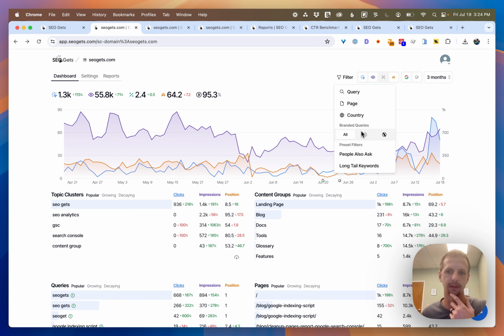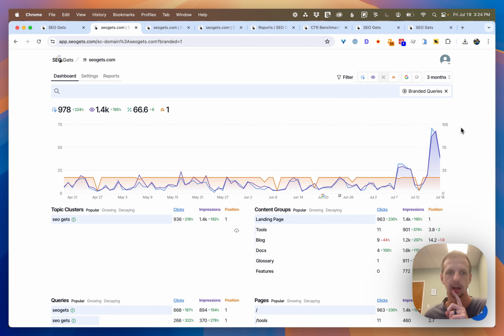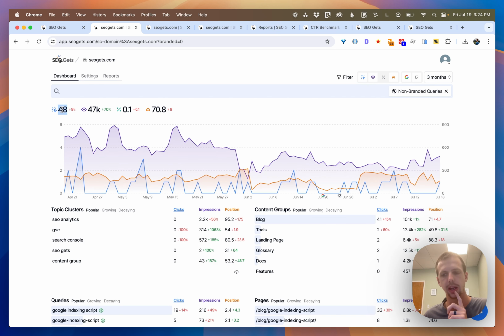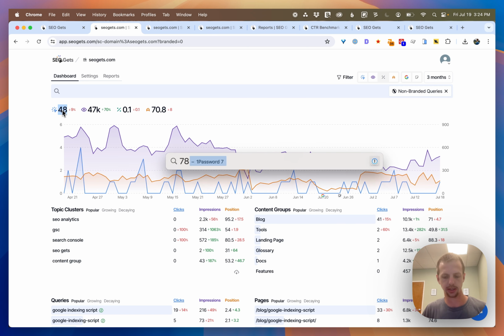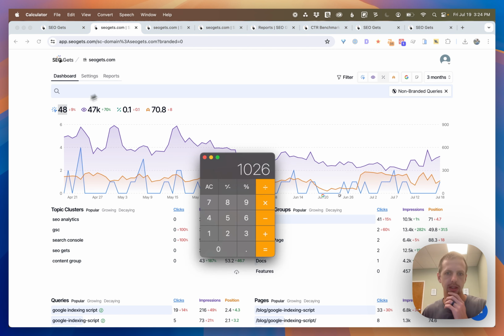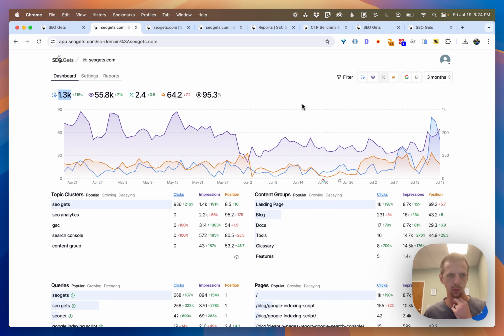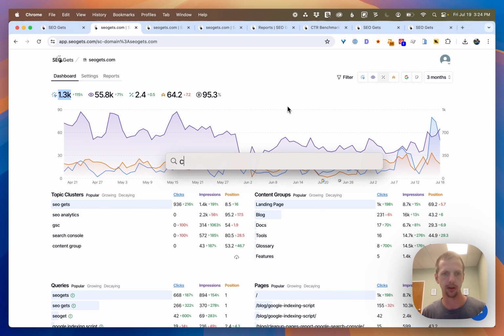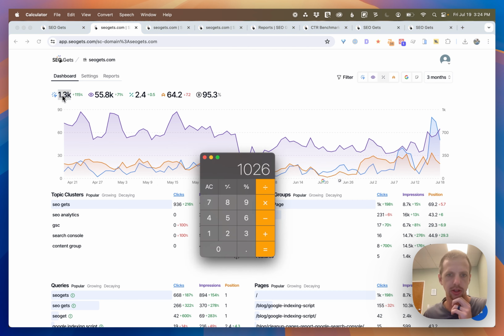So an example is if I have branded terms, and this is the filtering here, which is really cool, but I just want to look at the branded queries right here. I can see that we had 978 branded queries, and we had 48. So 978 plus 48 is 1,026. Now, if I take this off, we can see that is not 1,300.